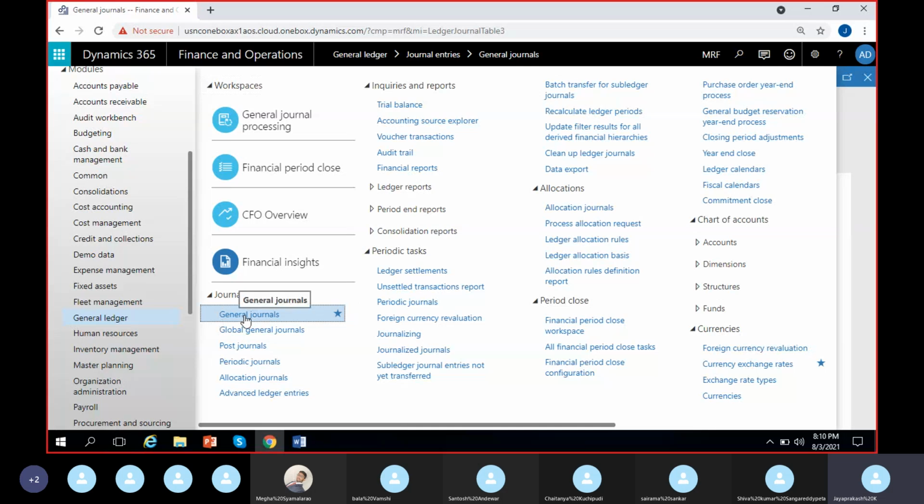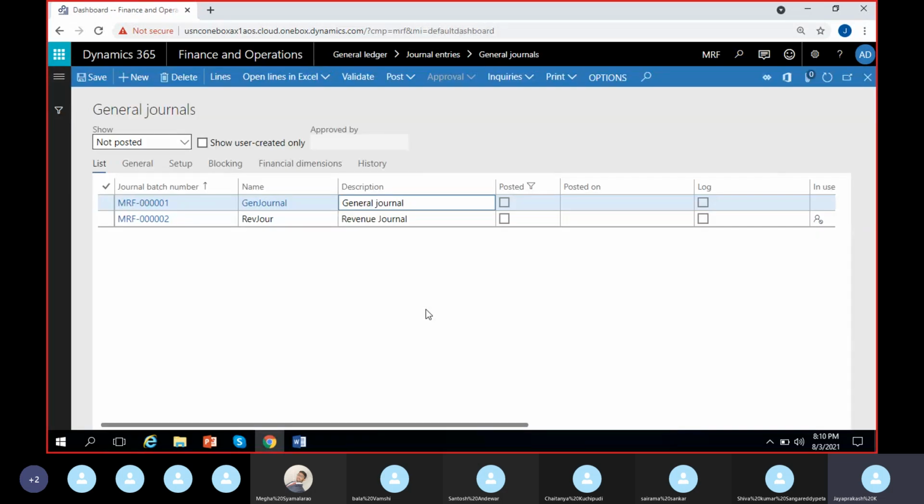Once I click on journals, I'll be on the journals page. Yesterday we created 2 journals, right? We created 1 using the journal name, and 1 using the revenue journal. So we already have certain transactions within them. We'll see that later. We will post these 2 journals later, but for now I'll create a new journal.